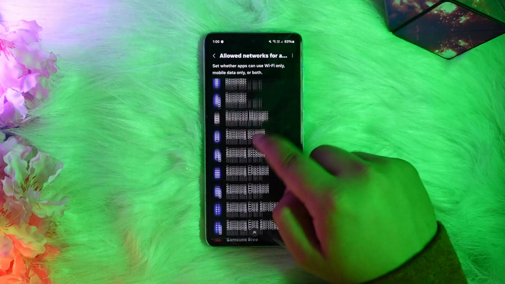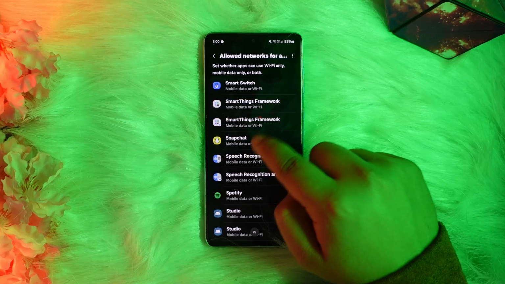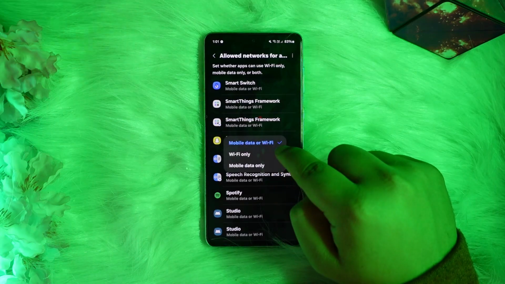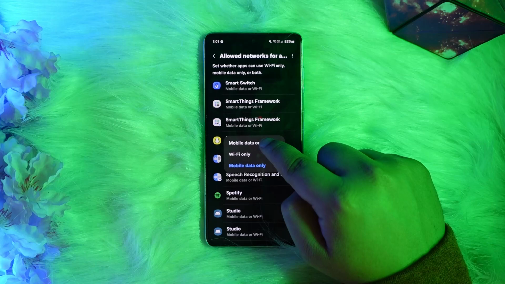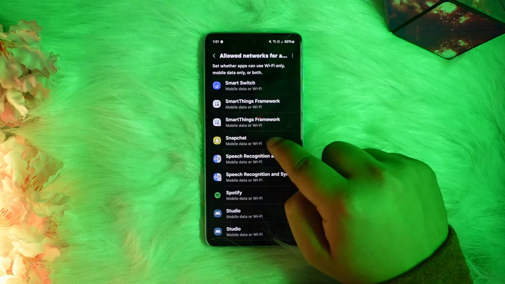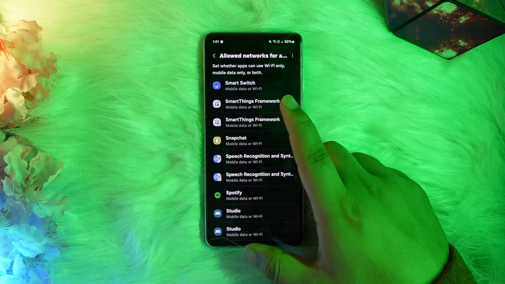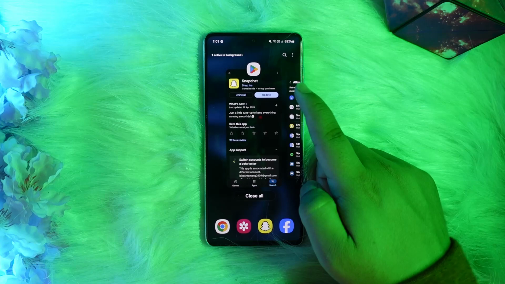So let me find the Snapchat option here. You can see Snapchat, tap on it, and now you can see here you want to make sure that it is not on mobile data only and is on both mobile data and Wi-Fi. So you want to change it to that, and then you can see if the issue is fixed. This should probably fix the issue.